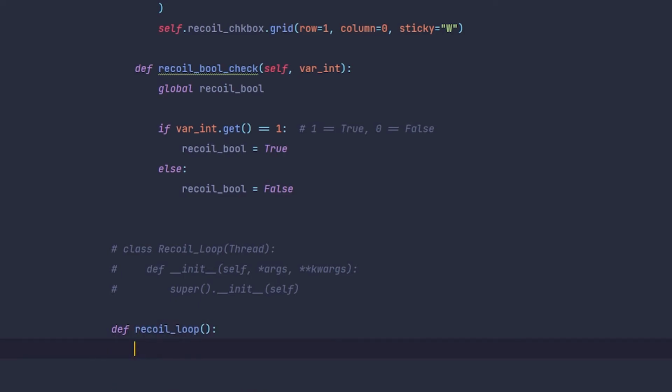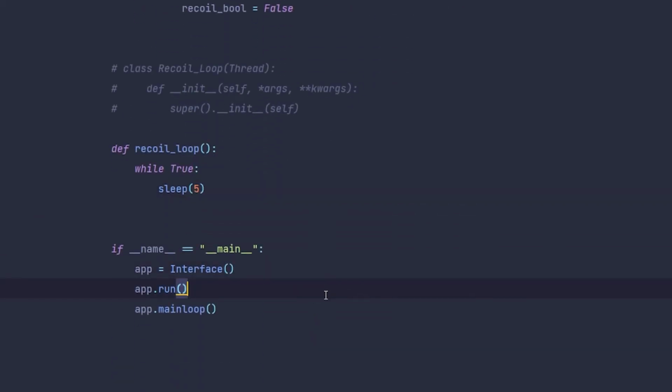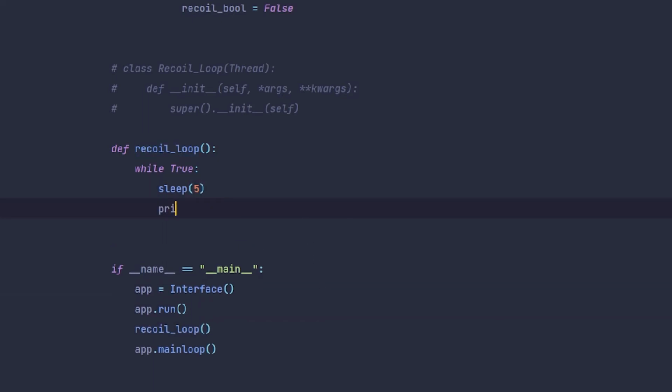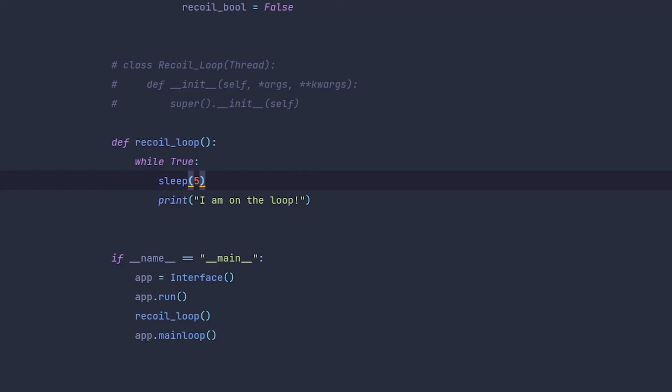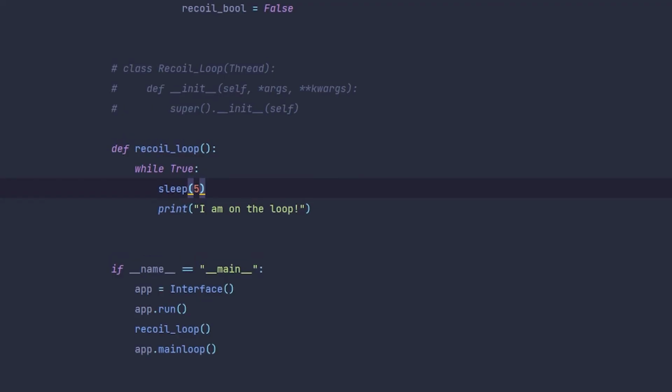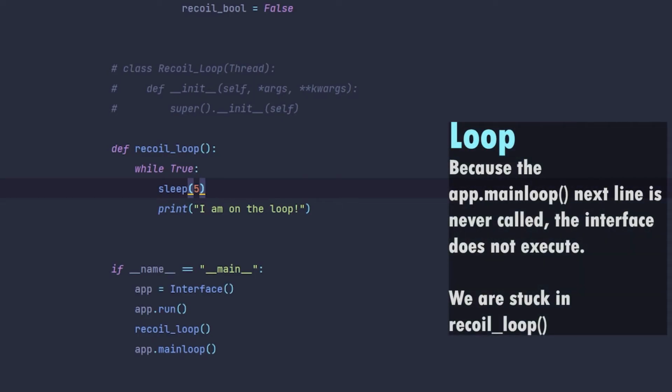Okay, and then what we're gonna do is very simple. Let's do a while true loop, and here we want to put sleep of 5. Okay, and let's actually run this, and let's print "I am on the loop" just to show you guys something. So let's execute this now. As you guys can see, I'm executing it and no interface opens. On the bottom left, it's just saying I am on the loop over there. You guys can see it.